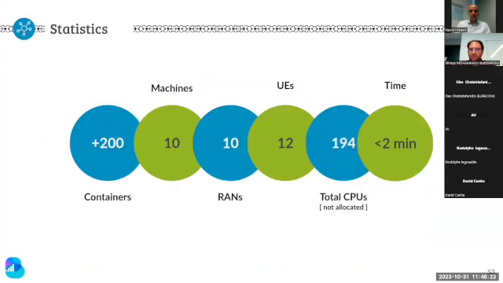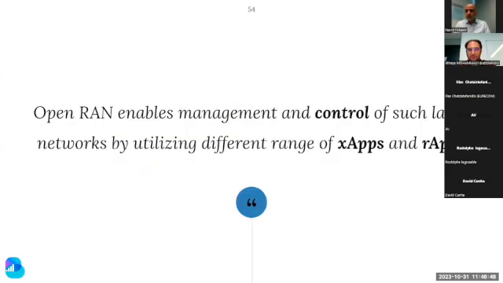It would deploy more than 200 containers for doing this network, over 10 machines with 10 different RAN, G node B with 10 different RANs, and 12 UEs in action. And in total, there are 194 CPUs in our cluster. Of course, not all of them are allocated for this setup, but just to know the scale. And it would take less than 2 minutes to do the whole deployment.